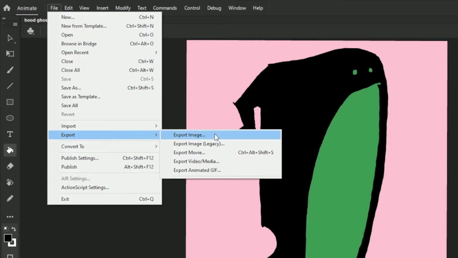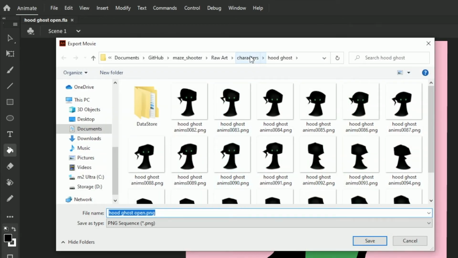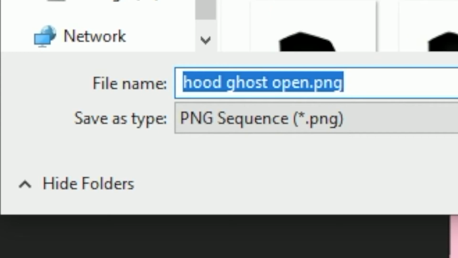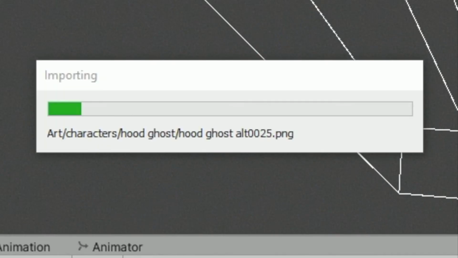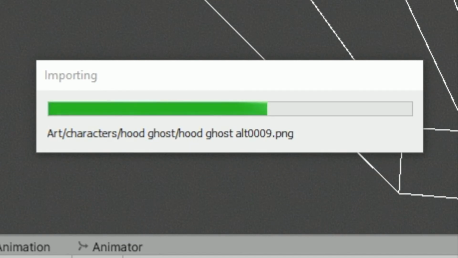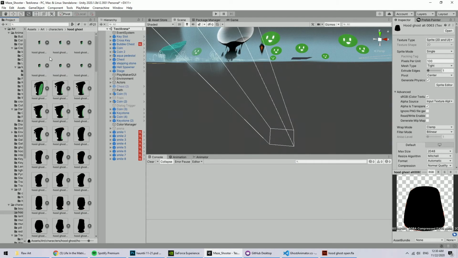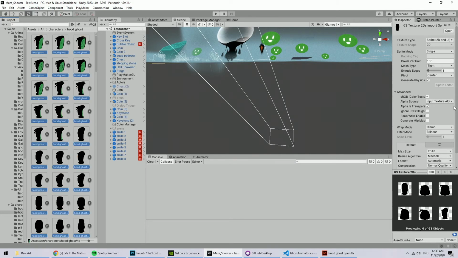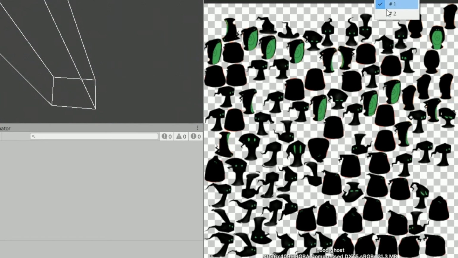When the animation's done, I just export movie, and then it's important to save it as a PNG sequence. And this will just save each frame as a separate PNG. And they're all numbered, so it's nice and easy to see in Unity. I love this Sprite Atlas tool. That's all automatic.